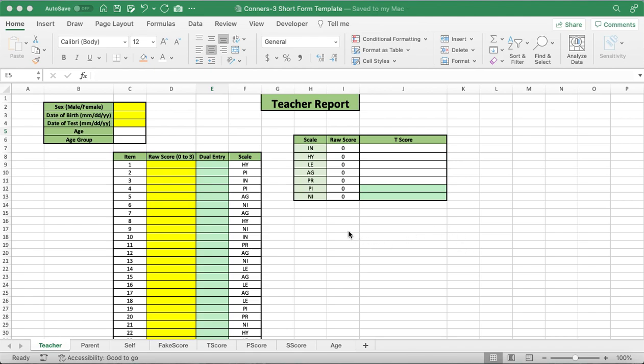I'm the Psych Autoscore and today we'll be talking about the Conners-3 short form autoscoring template.